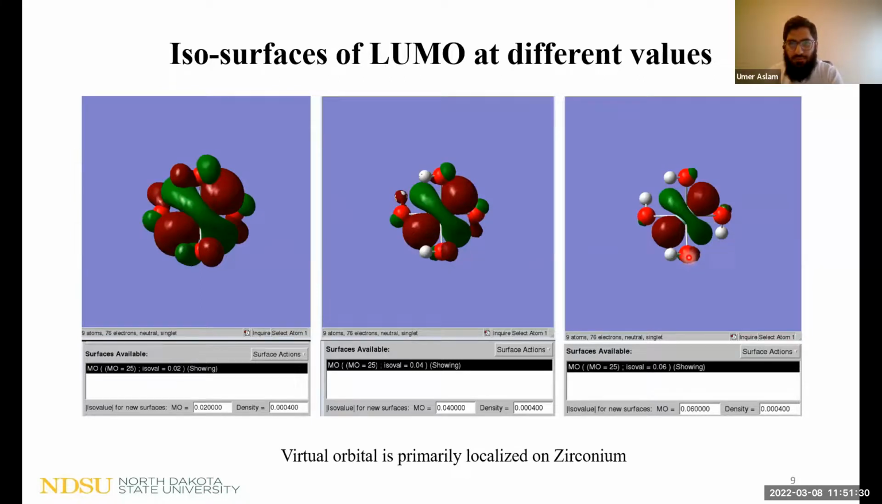So this was all the concept of generating the molecular orbitals and visualizing it. Thank you. Okay, please join me in thanking Umar. Any questions are welcome.